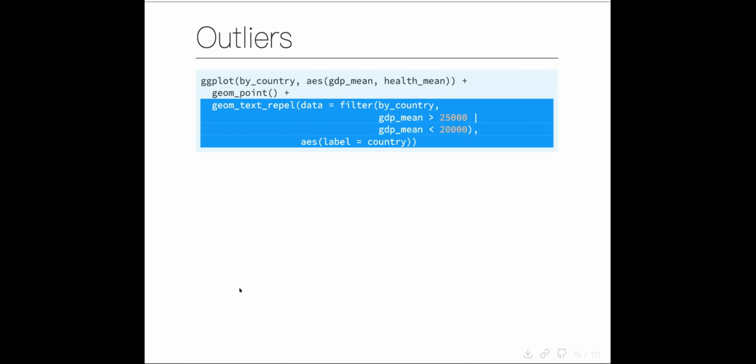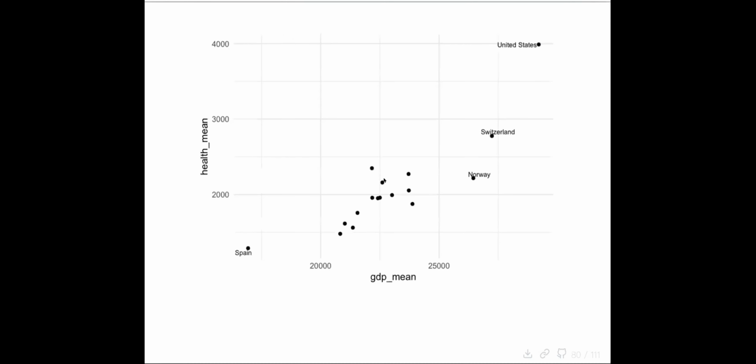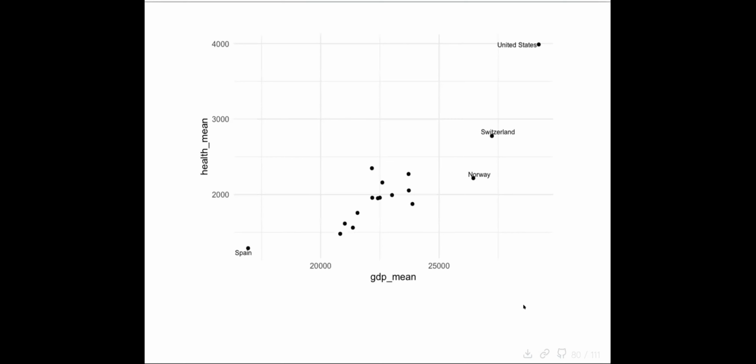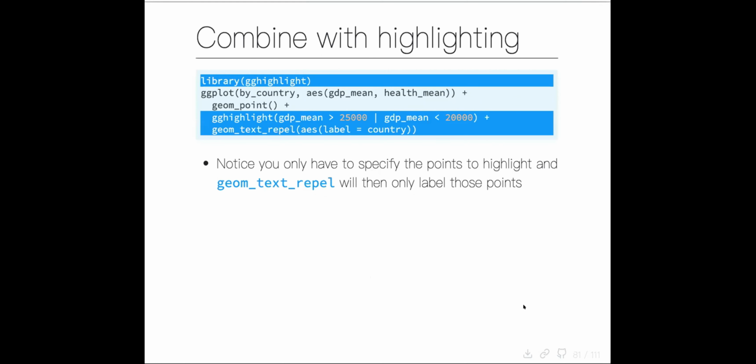Now, I'm going to say, okay, let's do geomTextRepel, where the data source is, we're going to filter by country, the thing that I'm plotting up here, where the GDP mean, the x-axis, right, is greater than 25,000, or it's less than 20,000, okay? And then I'm going to say label by country. And so now we end up with something that looks like this, right? So now we're just labeling those outliers. And that's pretty straightforward, and it's really helpful, right? If there's reasons to call out those points, okay?